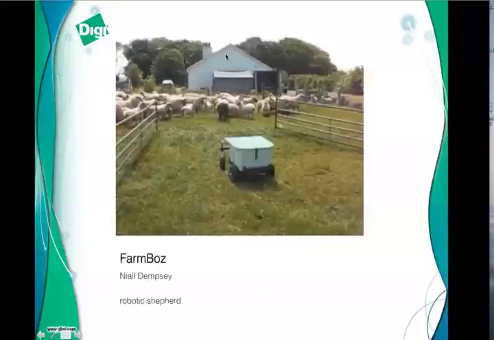Pharmbot is a robotic farm helper. And among other tasks that it can do, it is actually capable of herding sheep. I'm not going to show the video for this one right now because it's fairly long, but I encourage you to check it out online at some point in the future. And this presentation, by the way, will be online as well, so no need to take notes.